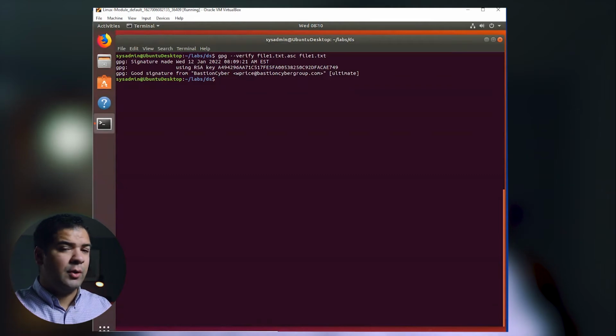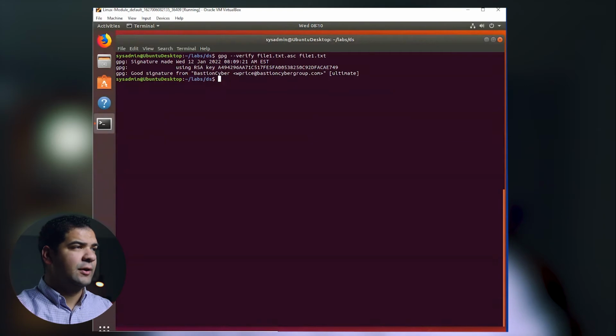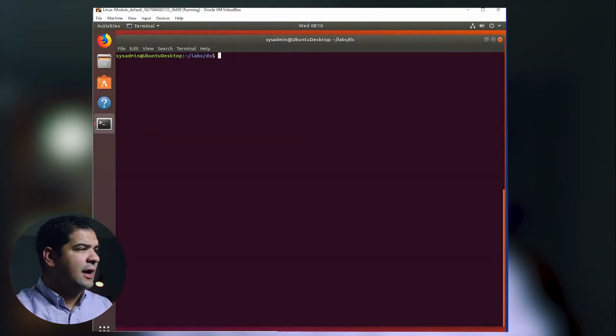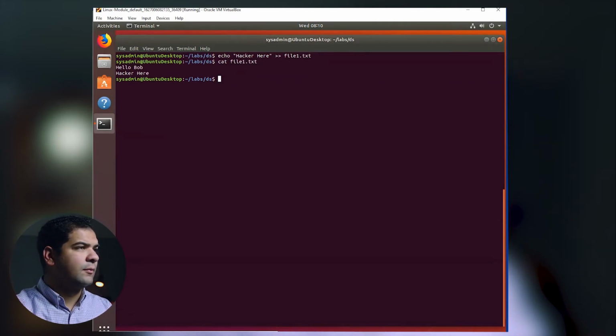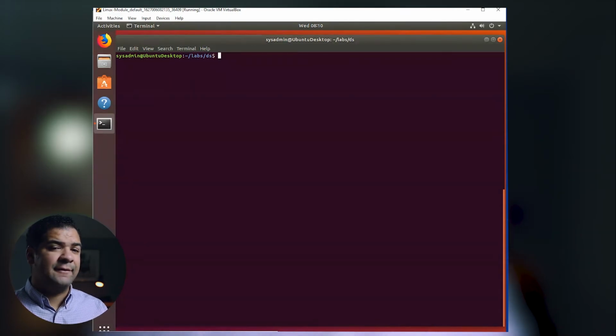So let's do something to show you what would happen if this file had been edited and it was no longer in that clean signed state with the integrity. So let's say that I put something into that file. I'm going to echo this into file1.txt. Okay, we cat file1.txt. We have hello Bob hacker here. Okay, I've edited after I signed it.